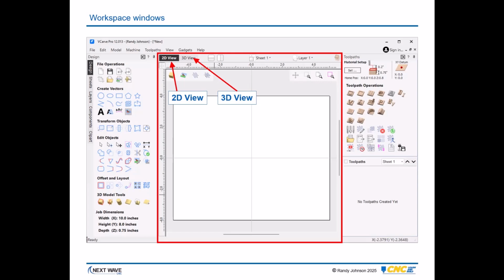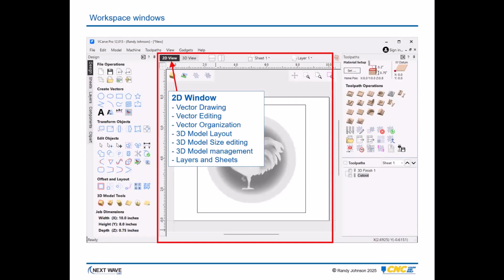So the 2D view, what can be said about that is that you're primarily using it for managing and editing your vectors. Vectors are lines. That's the black square that you see on the screen. But you can also use the 2D window in VCarve to manage your 3D models and to change the size of your 3D models. And layers and sheets are also part of what you do in this window as well. But when you start out, it's the big place you're going to spend a lot of your time, in the 2D window designing your project.